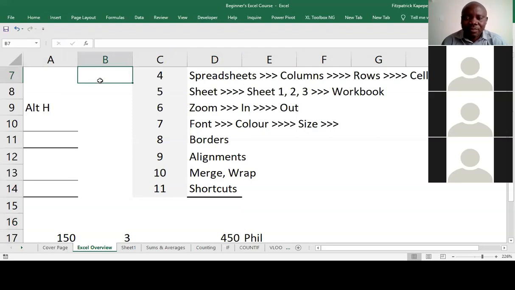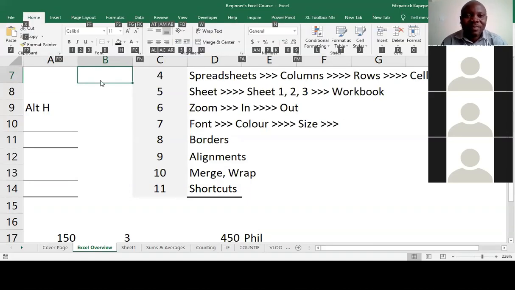Go to B7. Are you in B7? Yes. So then do Alt H. You see where we want to go is on the line, on the colors. If you want to look at the centering, A, L, A, C, A, R. You want to go to conditional formatting, you just press L. You want to go to format as table, J, and all these others, you get to know them as well.